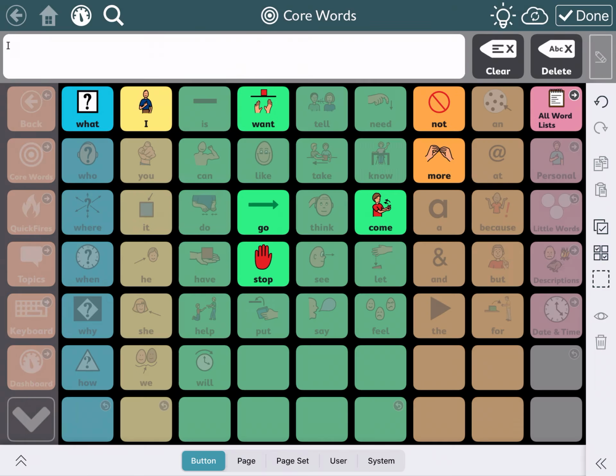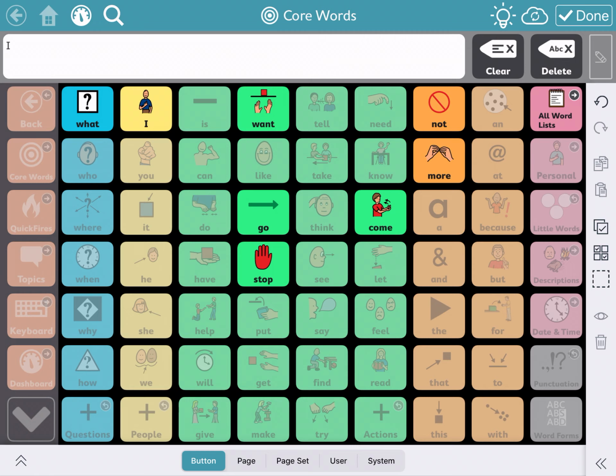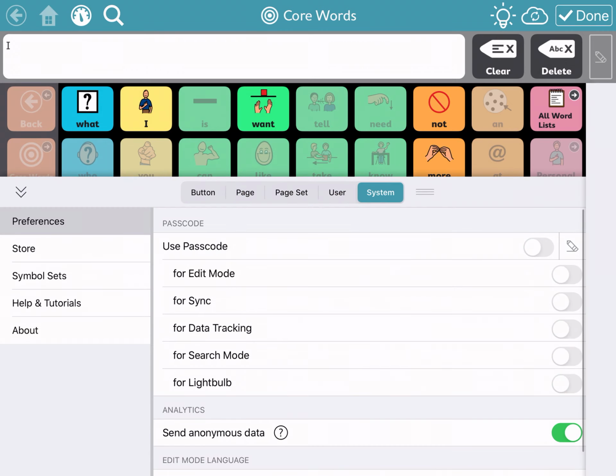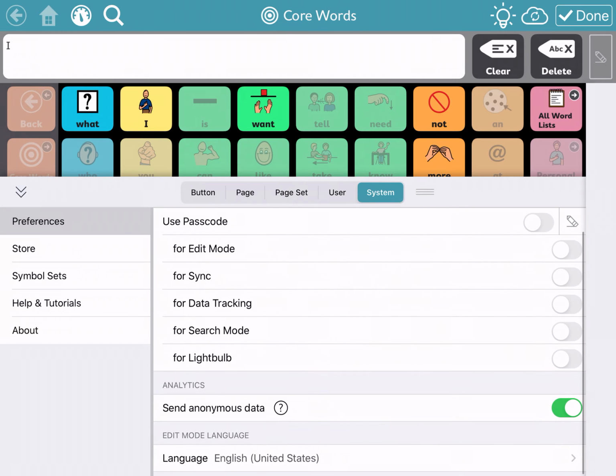Trying to think if there are any other edit features. I guess changing the voice. You want the voice obviously to match your child. I would turn on data tracking. I'm not going to turn it on right now, but that's what I would turn on so that you can see what words your child is saying and how much they're saying it and whatnot. Only on the device that your child uses, not on your editing device.